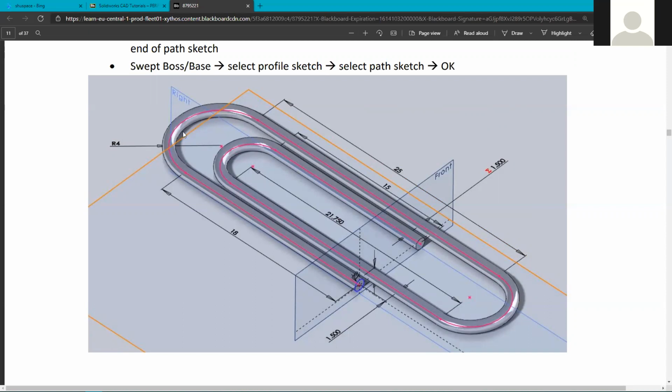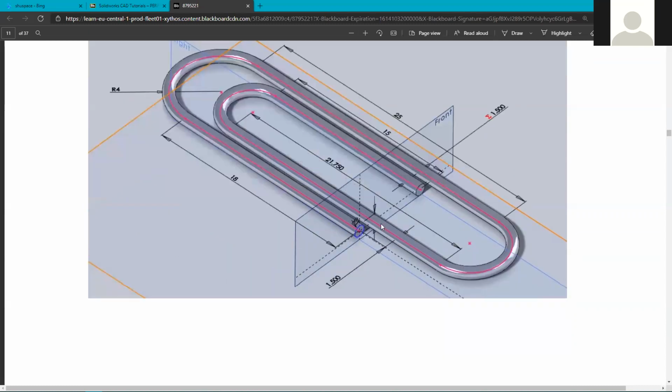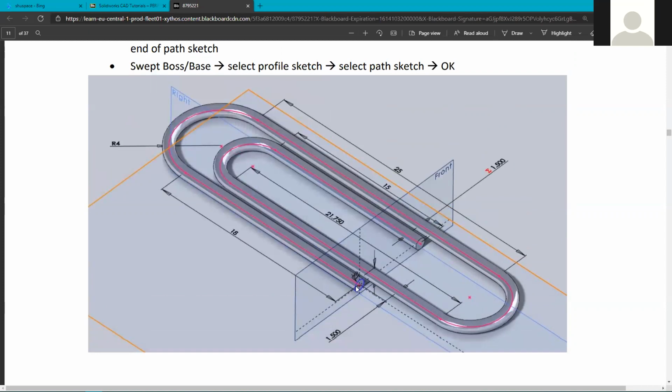The pink sketch that I've highlighted is a second sketch. This was a first sketch, which happened to be on the front plane. This pink line was a second sketch that happened to be on the top plane in this example. What the system does in a swept feature is take that profile shape and send it along the path shape. Any volume that it inscribes as it travels along becomes a solid piece of material.